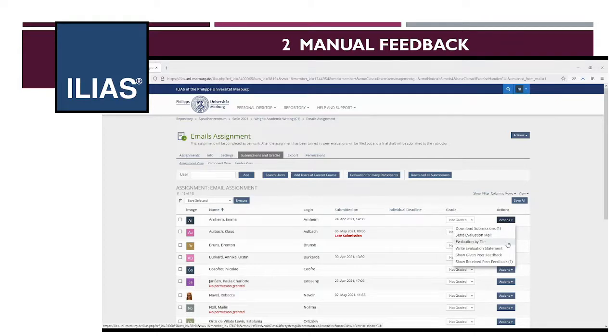I can select evaluation by file if my feedback is contained in a text file, for example, because I added my feedback right there in the file that a student submitted. Writing an evaluation statement is the quickest way to provide feedback. It's a plain text field for you to enter any feedback you have.